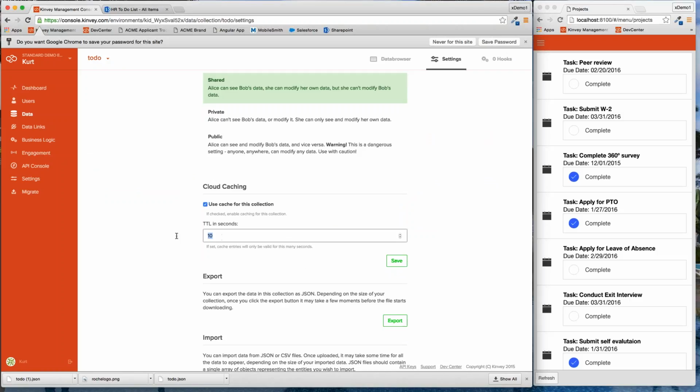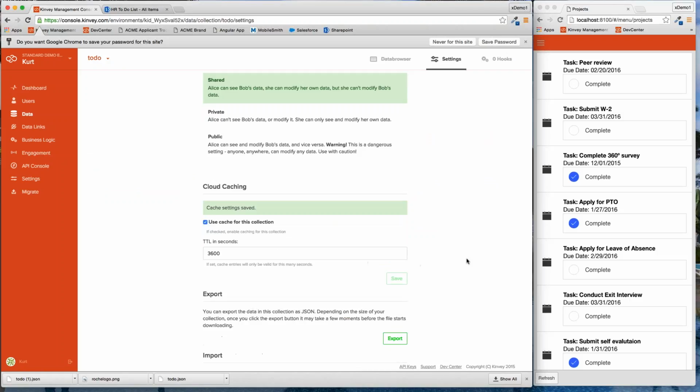Ten seconds seems a little low. I think things don't change that much on our HR to-do list. Let's set it to be an hour. Save that. And again, I didn't have to write any code. I didn't have to set up any infrastructure to cache anything or hold this in memory. This is all hosted and managed by Kinvey for you. And I now have server-side caching set up in my app.